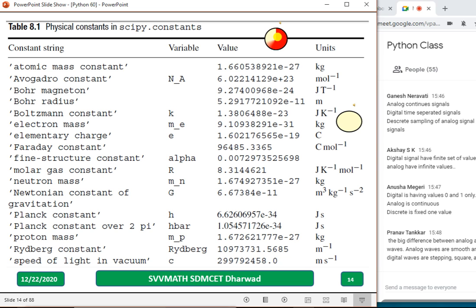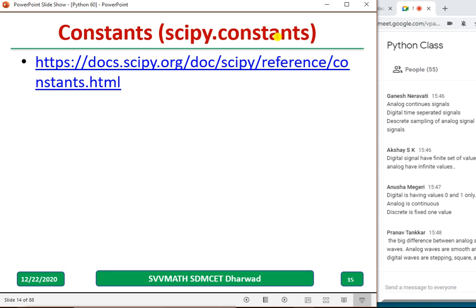Another few seconds, I'll show you, and a big list is there for physical constants. A few are given in the textbook. The same thing I'm showing to you people. Like that we have many. So this is a link. If you click on constants you will get them.